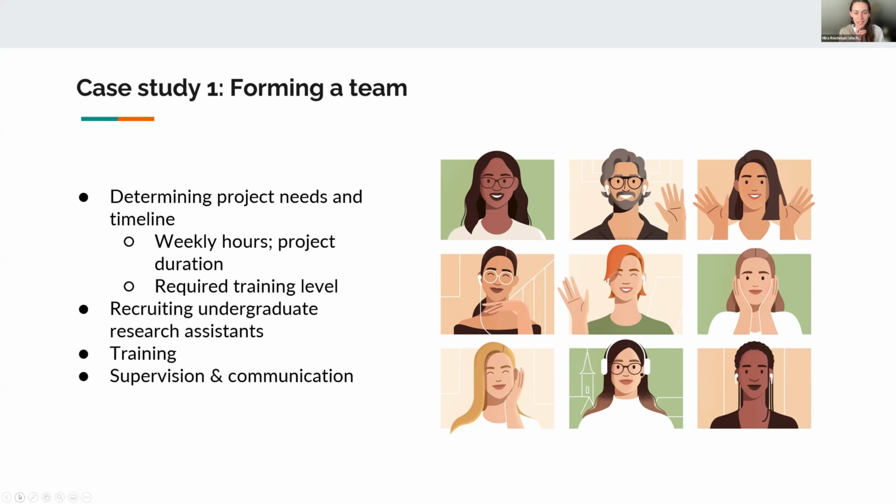So that's everything related to forming a team that I have. And then later we'll use my project a bit as an example for a search strategy and using software to organize screening.